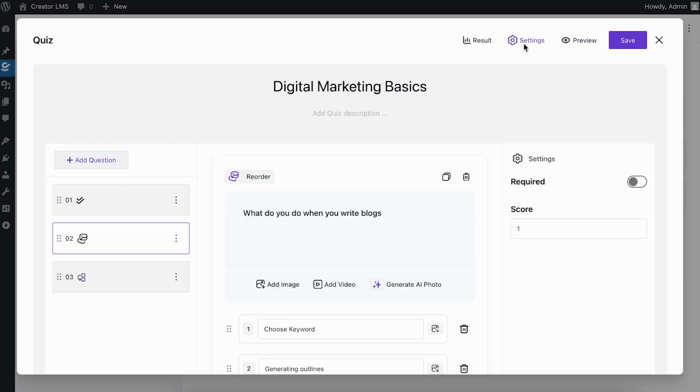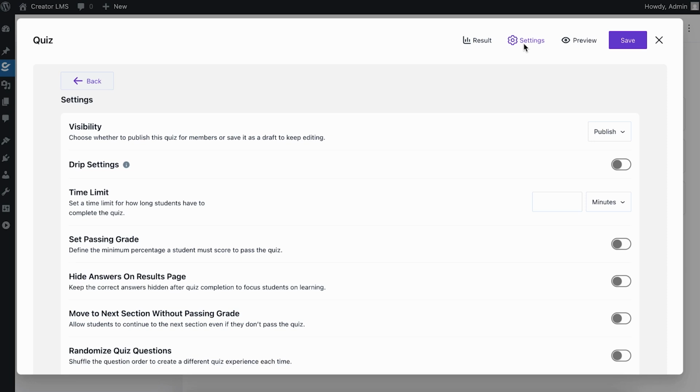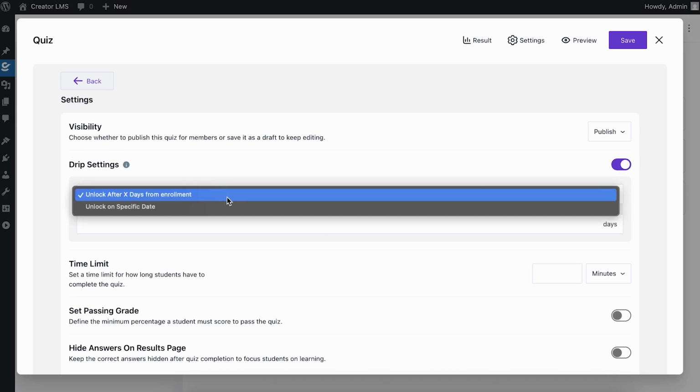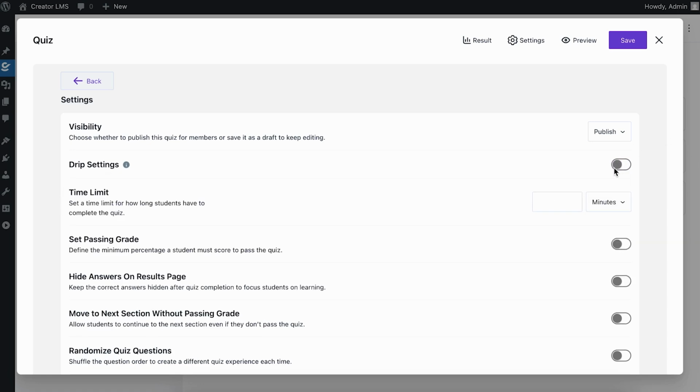Now if you go to the settings option, you can see that there are some settings here. So first one is the visibility. Here, once you're going to publish the entire course, this will be published automatically. Then you have the drip setting. So if you click on this, you can add some options here. You can unlock this quiz at a specific date, or you can unlock this after some days after your student enrolls in the course. I'm not going to enable this now.